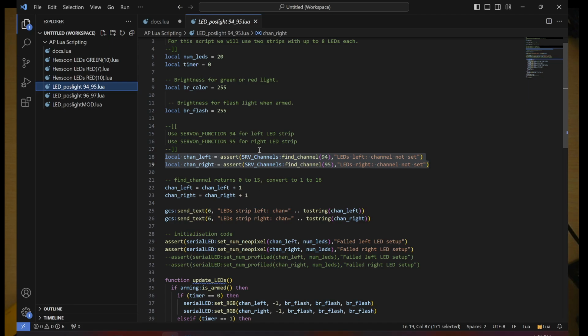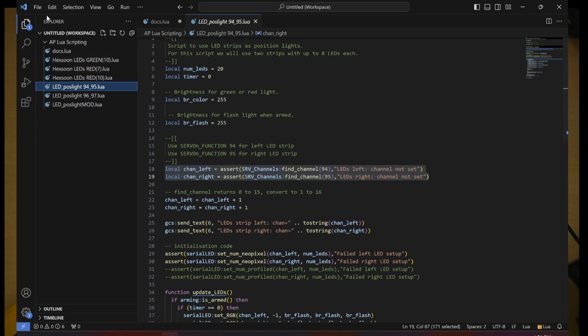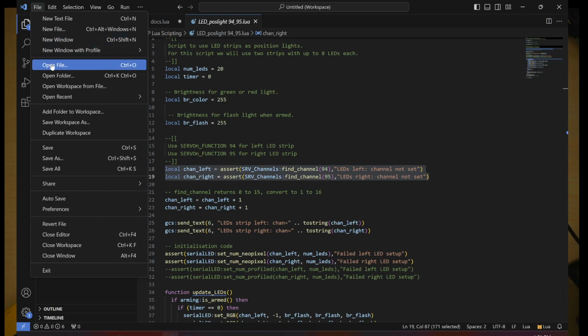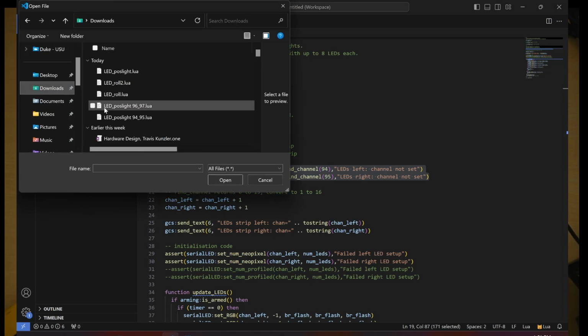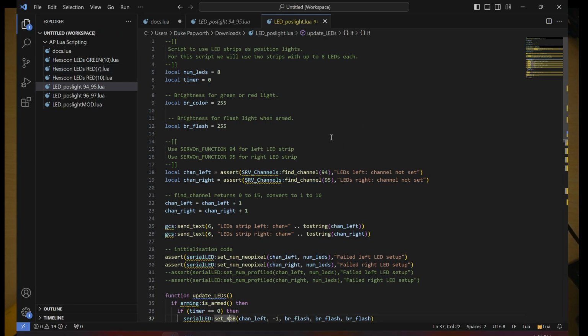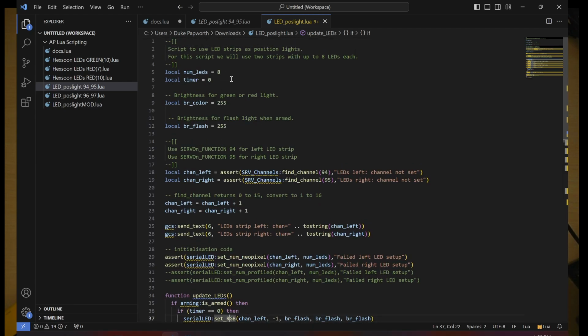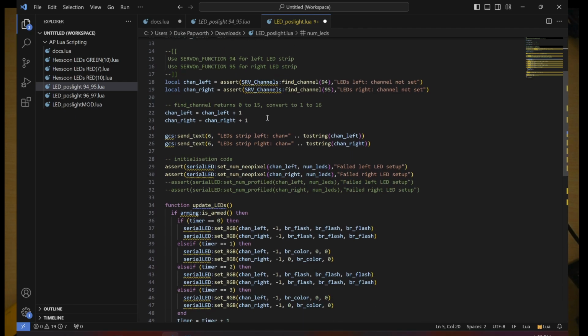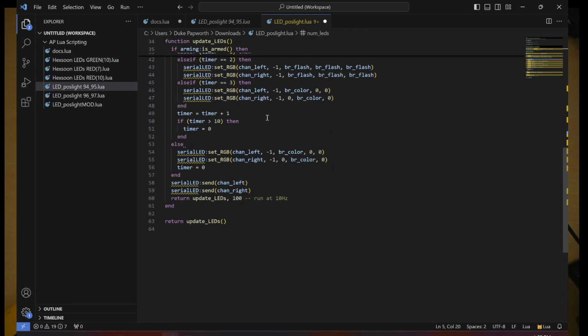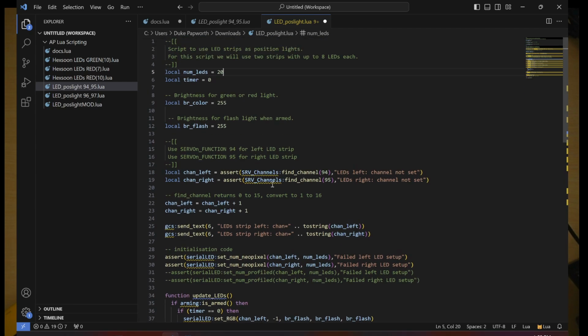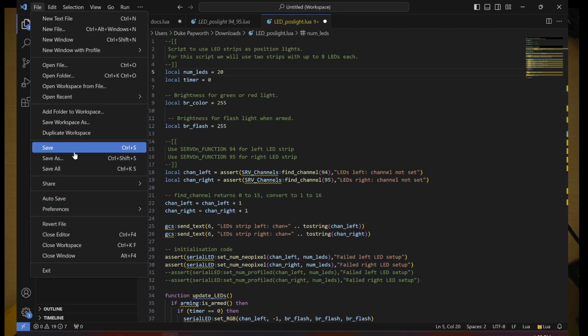I'm going to open it up in here. Just downloaded it a minute ago. There we go. Okay, so here's the script itself. Basically, it's pretty much ready to go besides changing the number of LEDs to whatever number of LEDs you have per strip. In my case, I have 20 per strip, so I'm going to change this to 20. Otherwise, everything should be pretty much ready to go in the script. We'll change some parameters, but script-wise, it should be good. So I'll go ahead and save this.